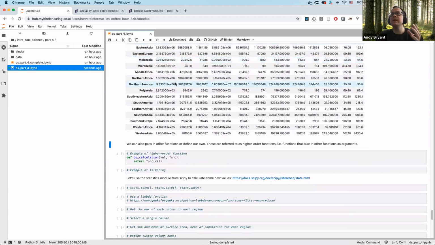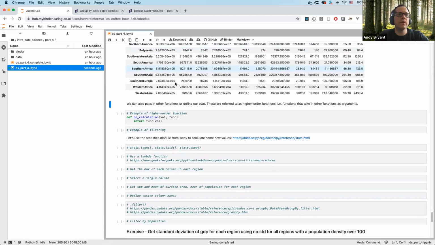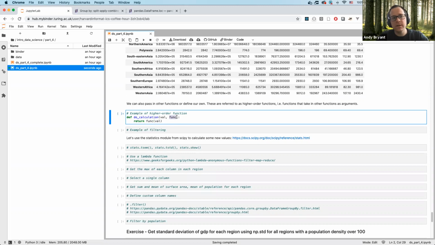So I want to take a quick second, and I know we're running a little short on time, but this is really important as you continue working on stuff like this: the idea of a higher order function in Python. Some of you might be very familiar with this, but the idea is that you can pass a function to another function as an argument.